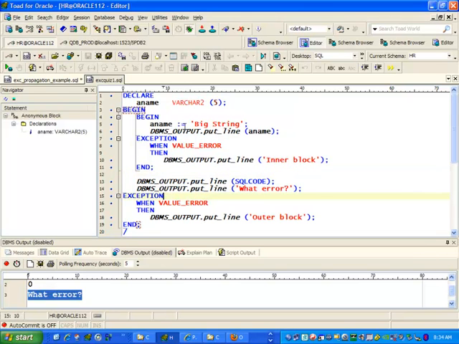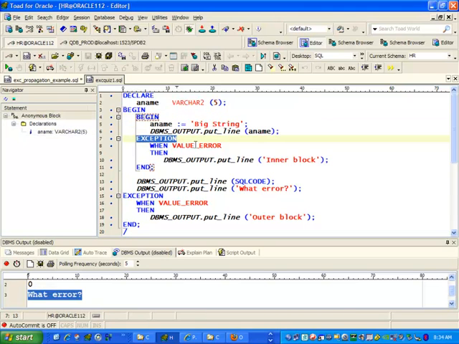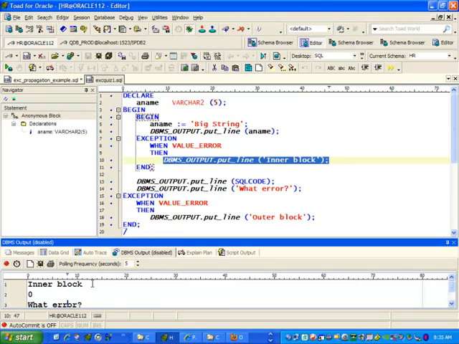Okay, let's do it. So I assign a variable max length 5. In my inner block, I assign a big string to it, more than 5 characters. This assignment, or the attempt to do the assignment, raises a value error exception, which means this code never runs. This block is terminated. It comes down to the exception section. It finds a match. The value error exception was the exception that was raised, and it finds a match on the Oracle error code -6502. So it then executes this code, and it displays inner block.